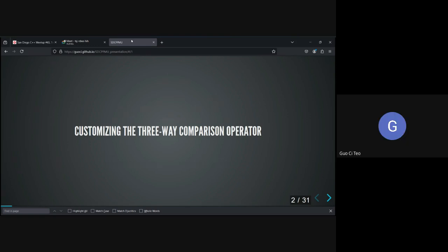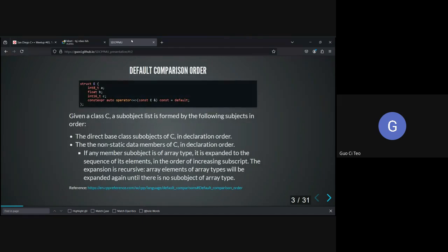Thank you. Today I'll be talking about two techniques that I've used in my C++ projects. The first one is to customize the three-way comparison operator. To start with, we'll have this struct with three data members. When we default the spaceship operator, the comparison order will be first A, then B, and C. For the exact rules, from cppreference, we can get rules for when we have a base class and array type as subobject.